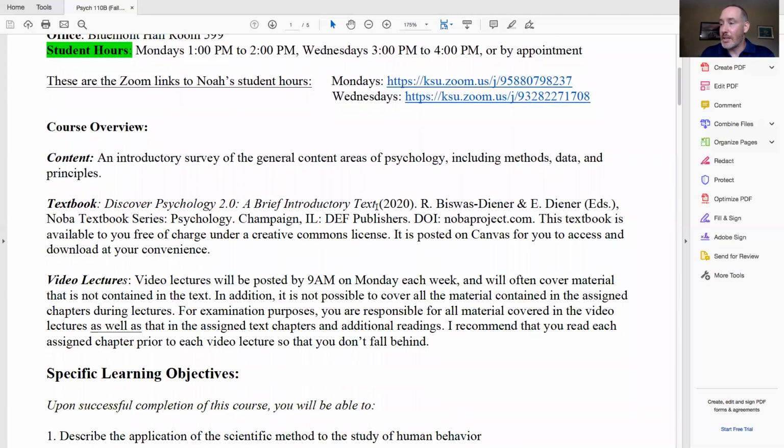The content, and this is from the catalog, and it's not the best description of a course you've ever seen: an introductory survey of the general content areas of psychology, including methods, data, and principles. That's kind of vague, and when we get to the specific learning objectives, it'll make a little bit more sense about what we mean by that.